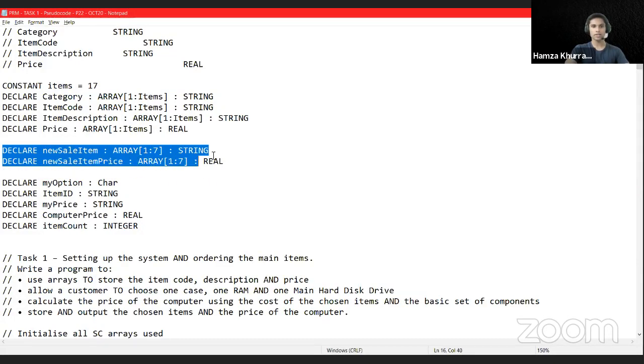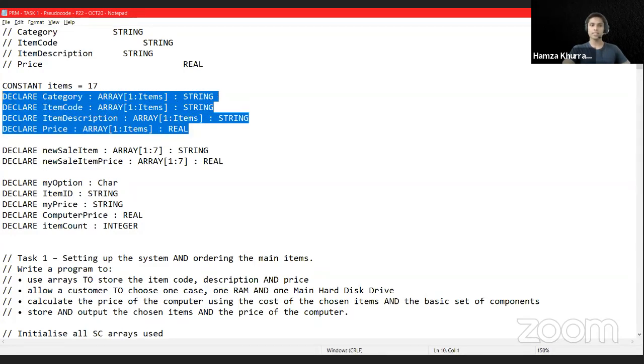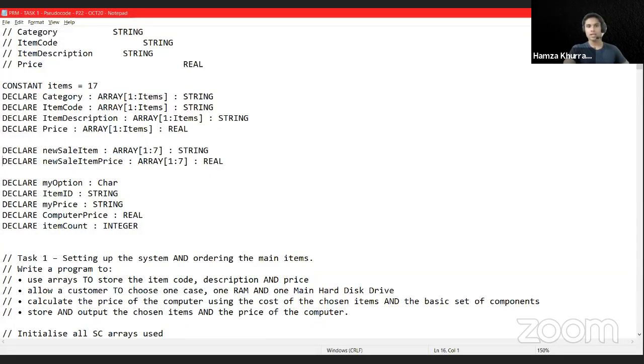So again, similar declarations. We have a new sale item, which is the identifier, which is declared as an array ranging from 1 to 7. And we're declaring that as string. If you notice, we are not saying 1 to items here. And the reason is that items is the total number of items that we have, while this represents the total number of items we are allowed to choose.